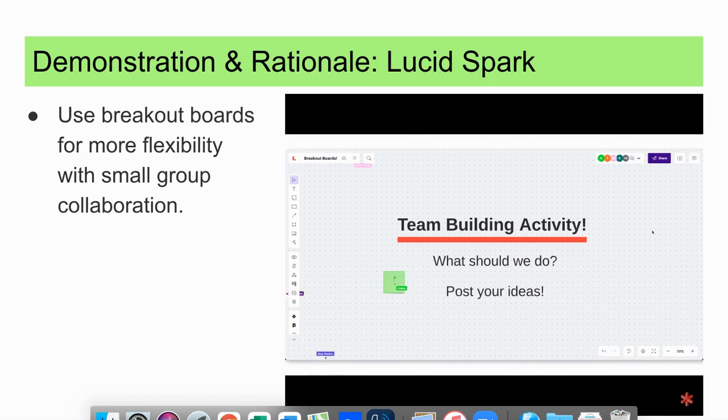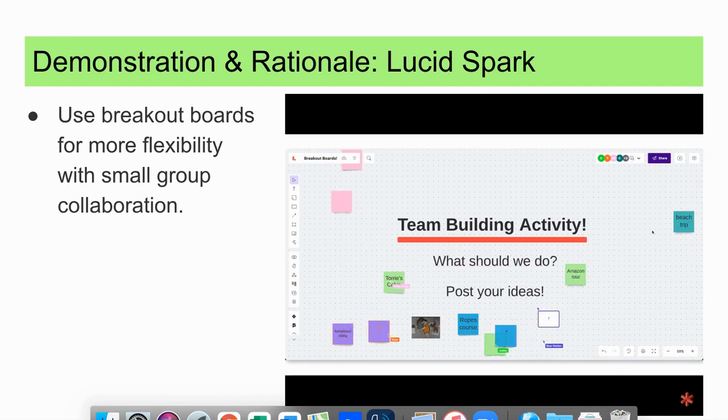Have you ever been in a crowded room where there is too much going on and you can't quite get the information you need or capture everyone's thoughts? Breakout boards in Lucid Spark is your solution to gathering rich information without leaving any ideas out. Imagine that you and your team are in the process of brainstorming your next team building activity. Because you have a larger team and want to make sure that you get everyone's thoughts, you realize that it would be a great opportunity to utilize breakout boards.